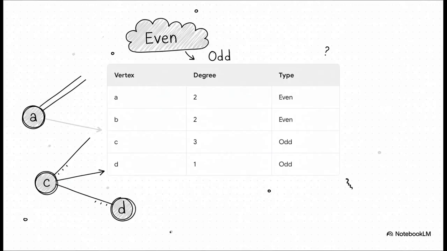Now here's where it starts to get interesting. If you look at this table, you'll see we can classify vertices by their degree. So vertices A and B have an even degree, right? Two connections each. But C and D have an odd degree. This might seem like a small detail, but it's actually the key to solving some really famous problems, like figuring out if you can trace a shape without ever lifting your pen from the paper.